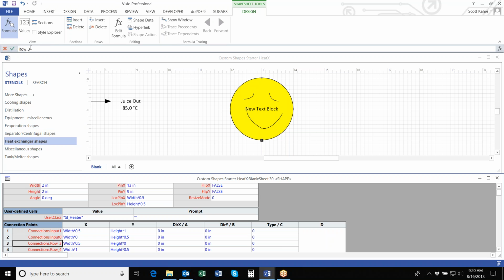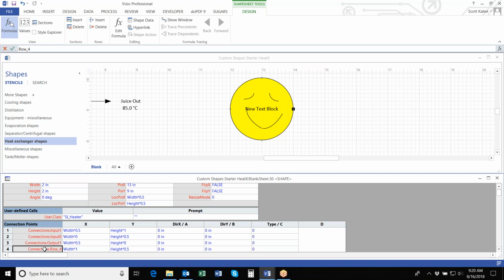And then I do the same thing for outputs. Let's see the bottom. That's probably where I want my condensate to come out. So output 1. And on the right side is where I'd like my juice to come out. So output 0.